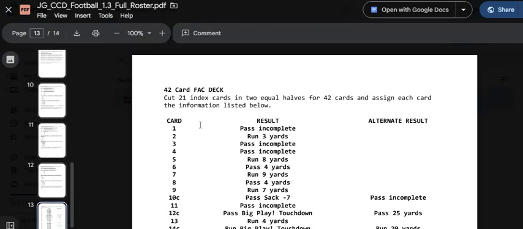So I tell you how to do this here. There's 42 cards in the deck. You take 21 index cards. You want to cut them in 2 equal halves for cards. That'll give you 42 cards. And then you just want to jot down on the cards all of these results. So the first card will just say pass and complete on it. There's no alternate result on the card. The second card will say run for 3 yards.